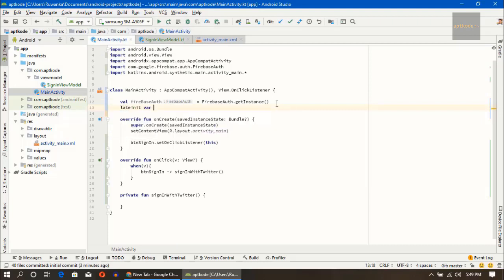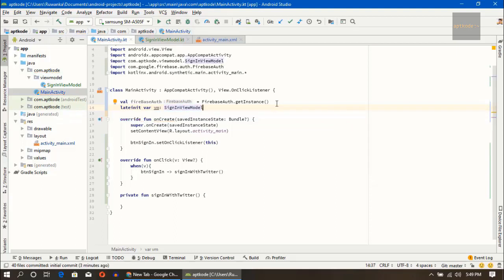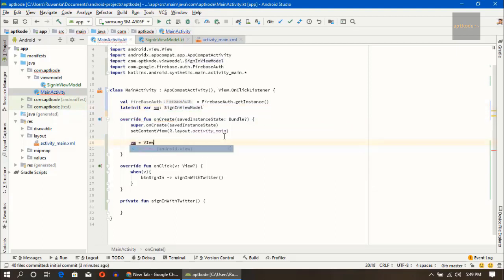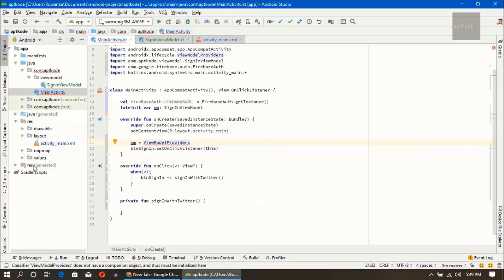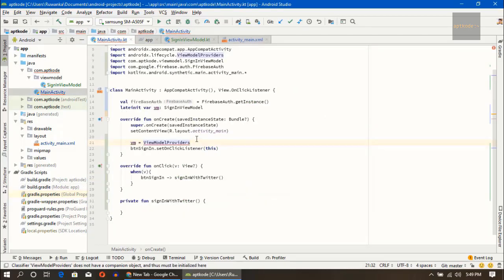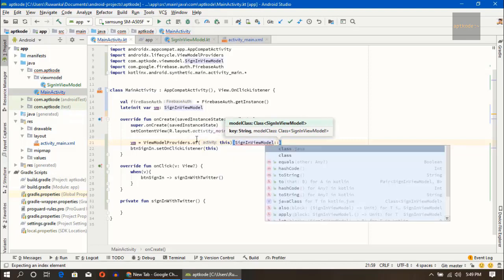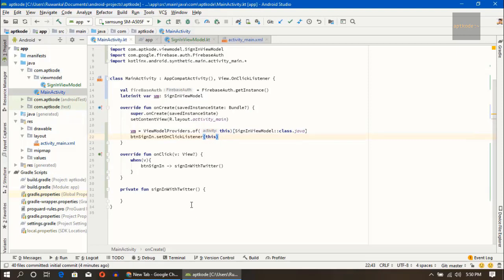So let's create the lateinit var for the view model, which is of type SignInViewModel. We need to resolve that one, so we can get ViewModelProviders. This comes from the extension package actually. So I'll show you, lifecycle extensions, right? So with these, we can use this notation for accessing the SignInViewModel. We are good to go.